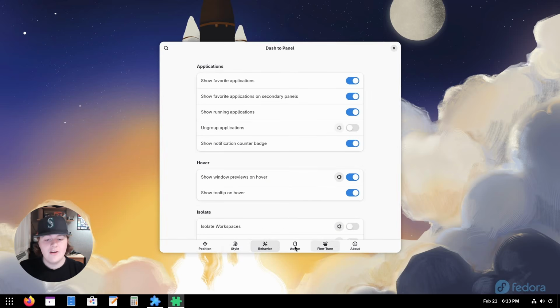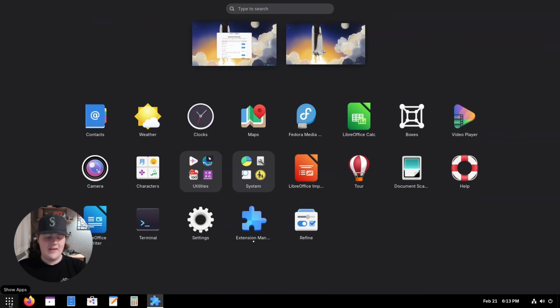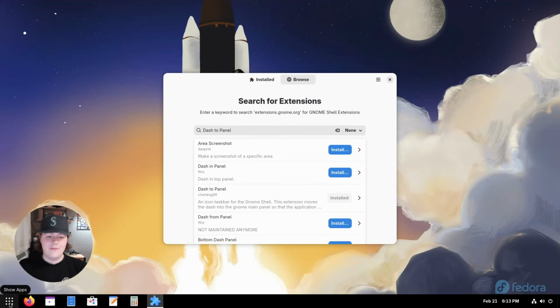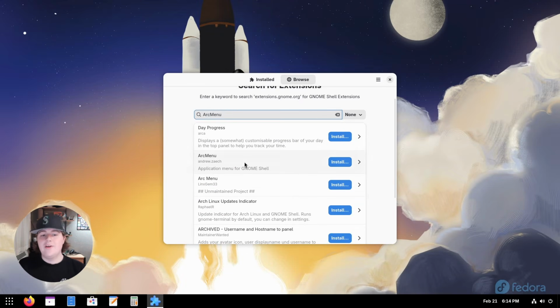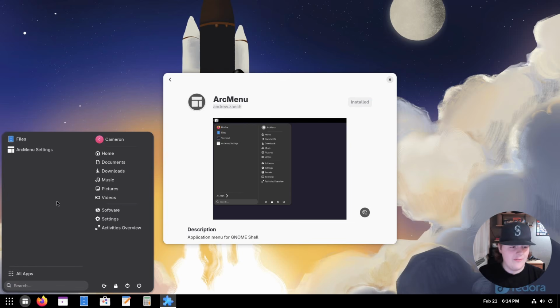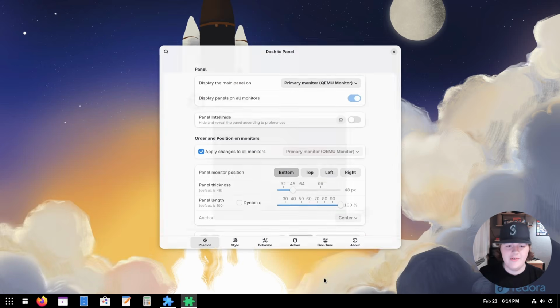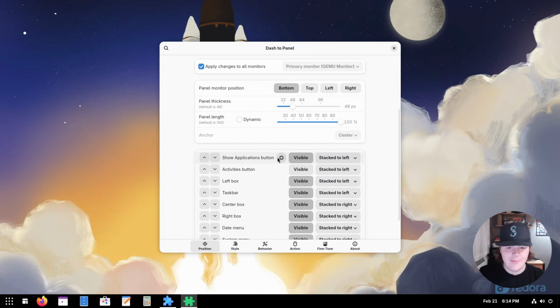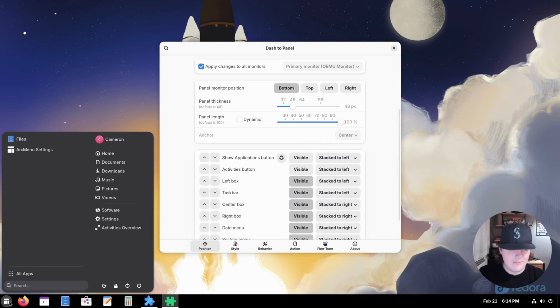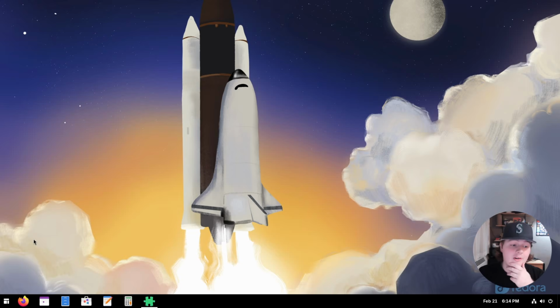You can rearrange just about everything with the Dash to Panel extension. And if, let's say, we don't like this full screen menu, we can install this other very popular extension, Arc Menu, and this is going to give you a Windows 7 style menu here. And if I go to Dash to Panel settings here and hide the application button, we can now make that our main menu.